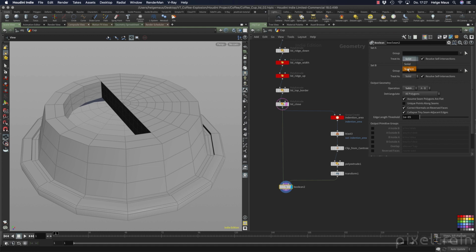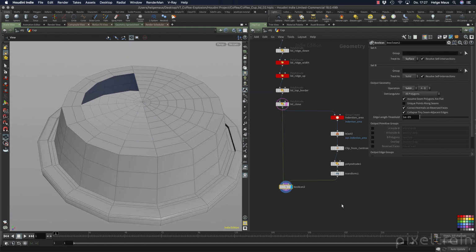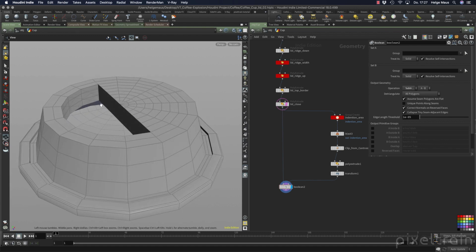So what you can do is you can tell it, okay, it's a surface. Then you get this here as a result, which is not exactly what you are after. And if you go here and say this is a surface, it doesn't work at all. So how do we fix that now? Because I need here this inner part.